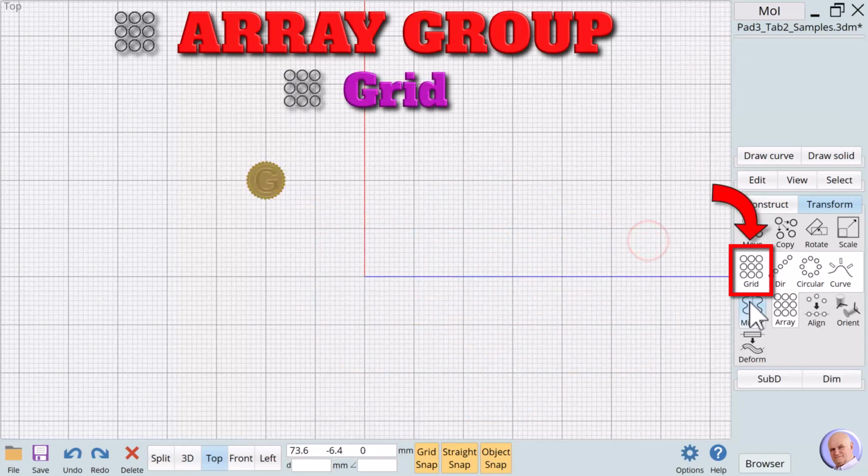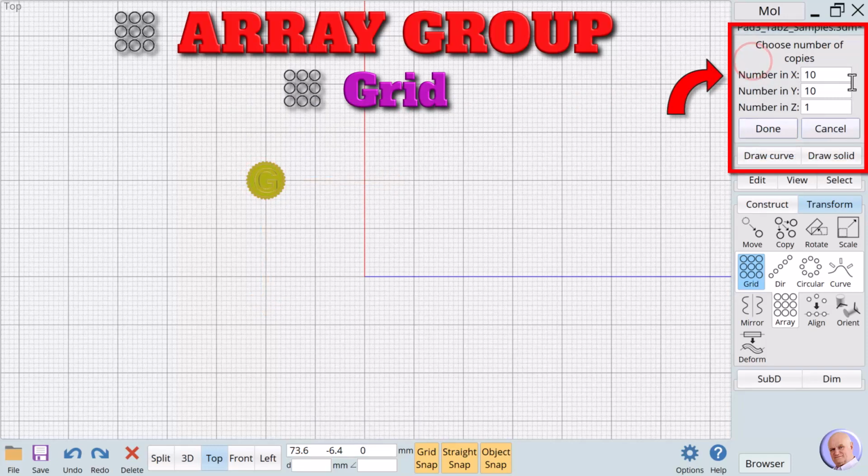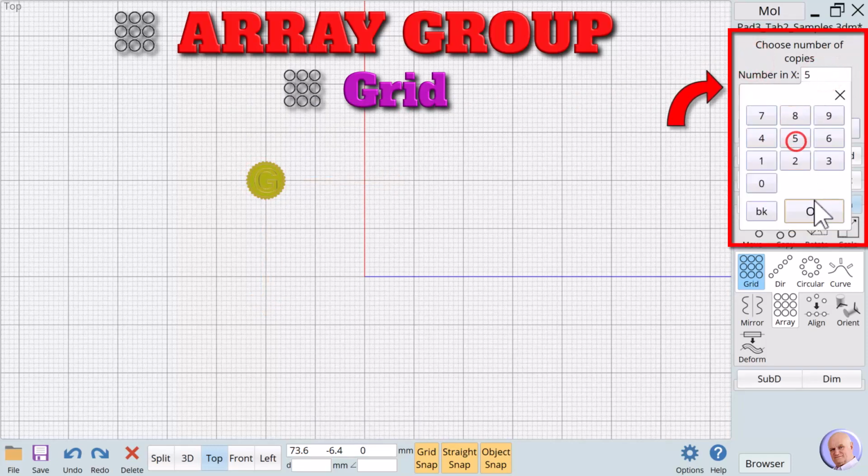The grid array verb. The grid array makes copies in different directions. Usually we only use the X and Y, but copies in the Z direction are also possible. We first select an object, and then set the number of copies to be created in each dimension. We'll use 5X and 5Y.